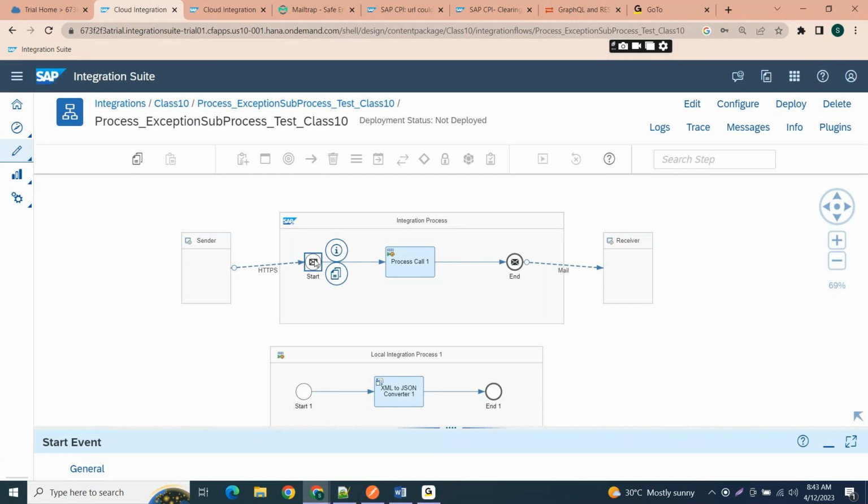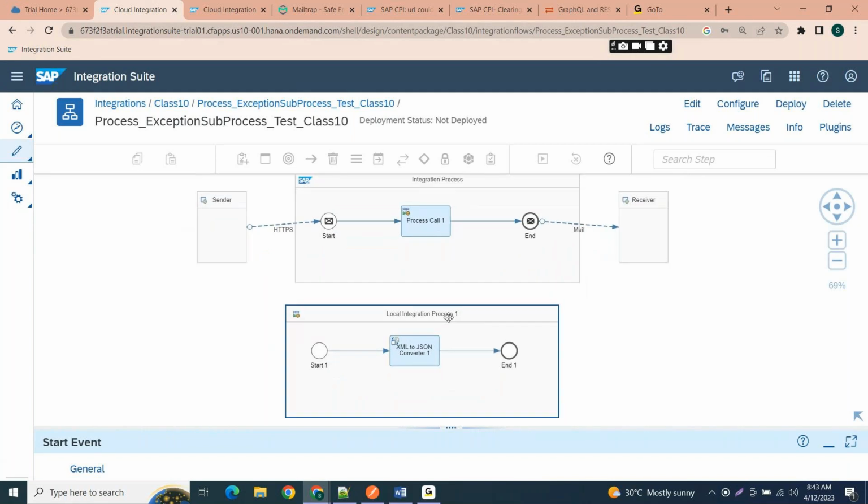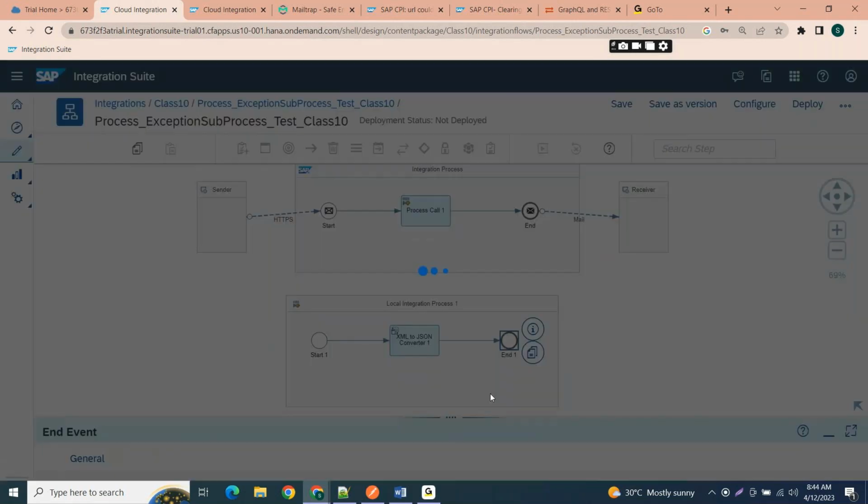So if you get a question, what is the start event and what is the start message, the start event will be used in a local integration process to receive the data from the process call. Got it? The start event will be used in a local integration process. The end event will also be used in a local integration process, and you can use this end event in a main integration process as well.